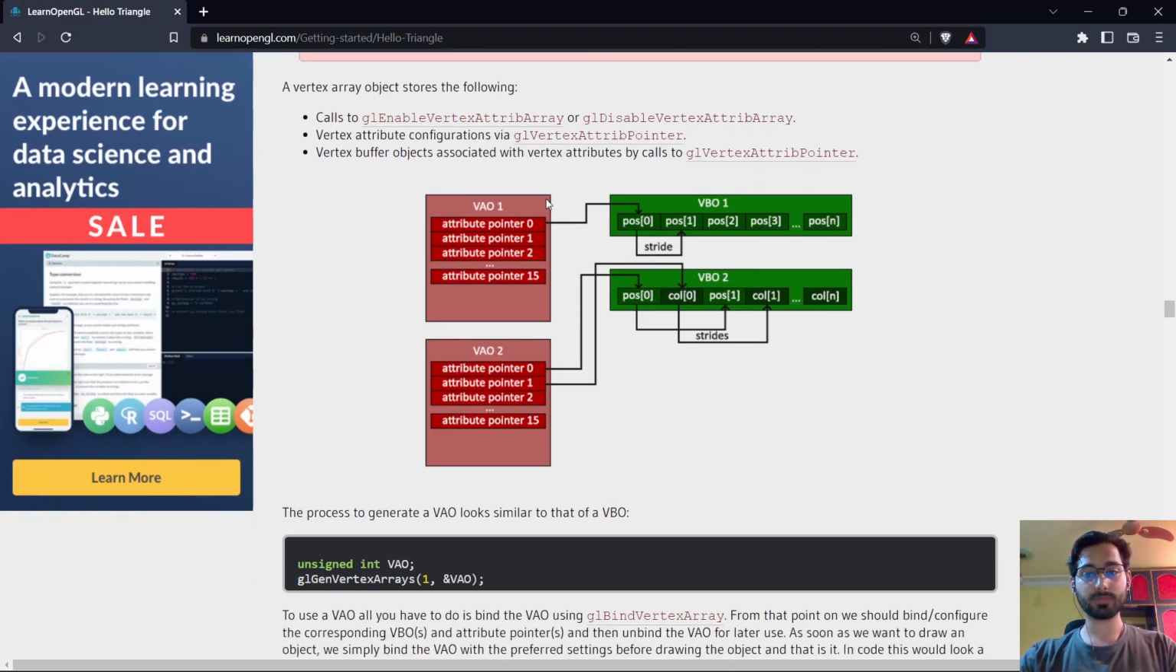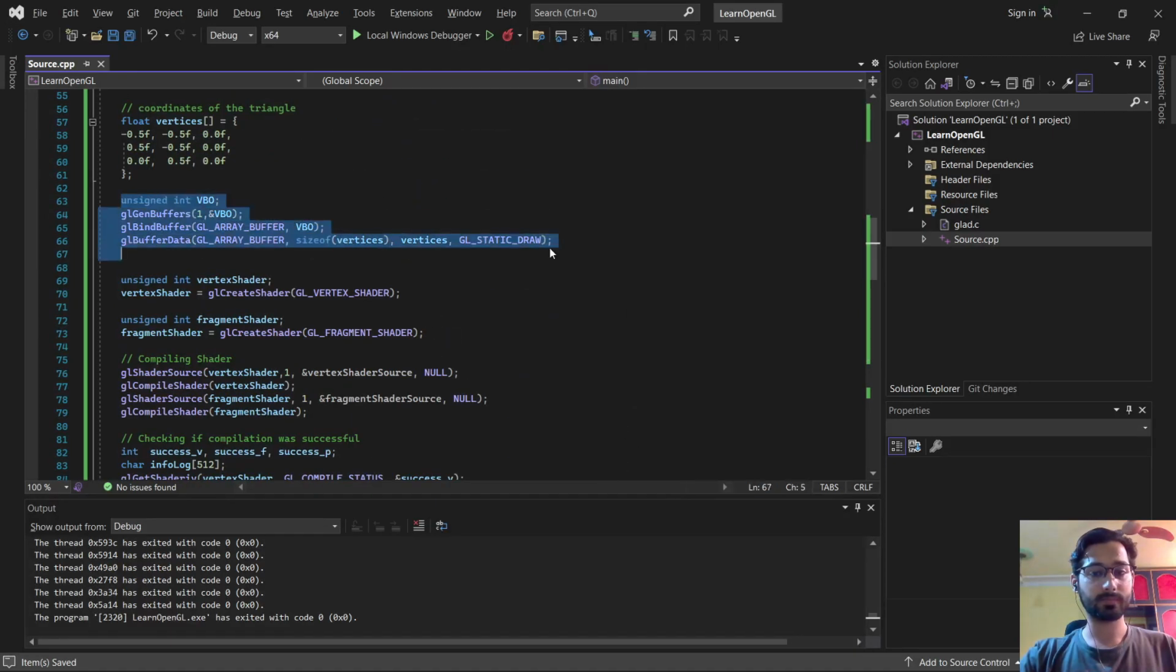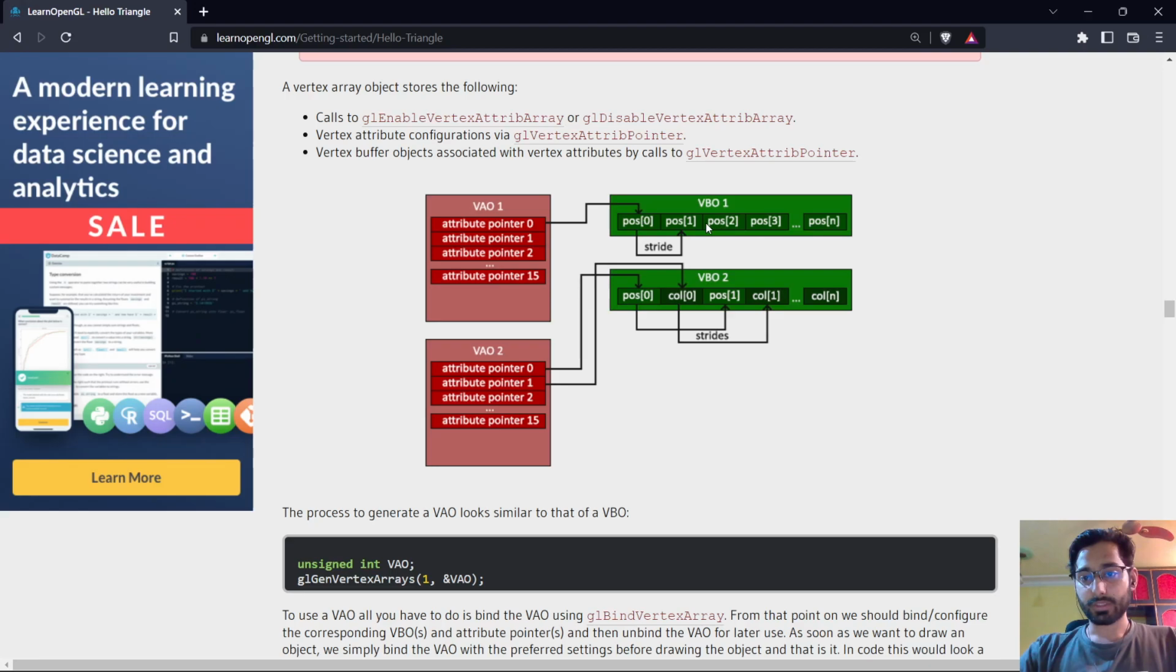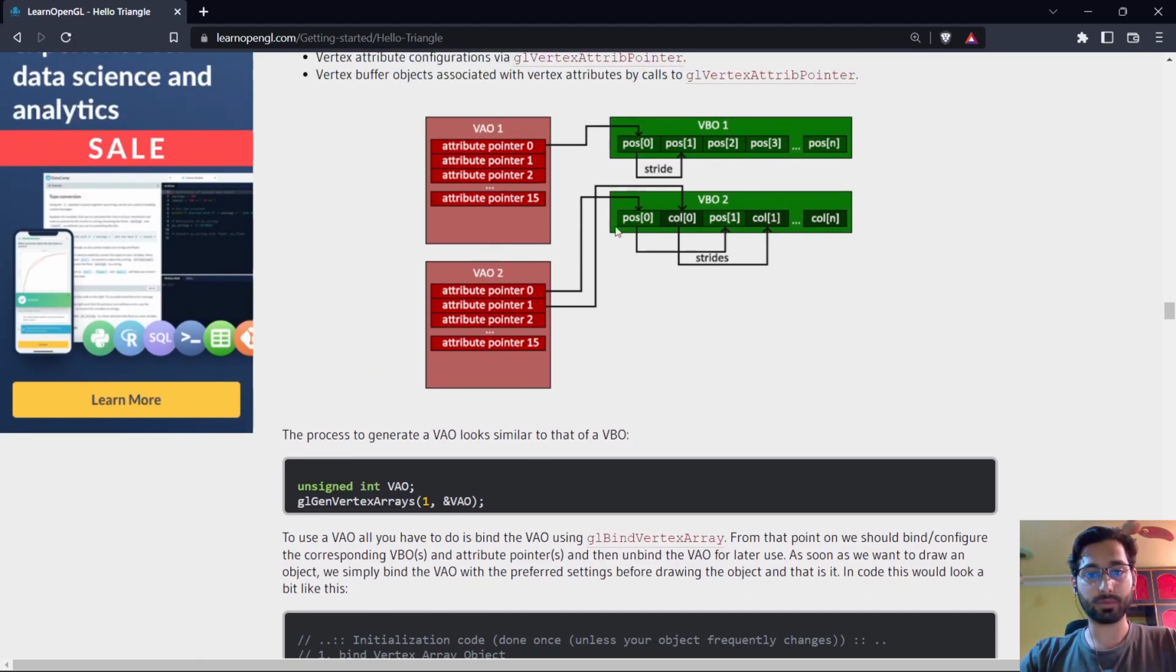Okay, so here it is showing we have a VBO which we created here, this thing. It has all the position data, the stride and all of that, and then we put that in the VBO, and if we have multiple attribute pointers, it will save all of that state. And then we can have a separate VAO for a different VBO, which will store all of these states. Okay, I guess that makes sense.